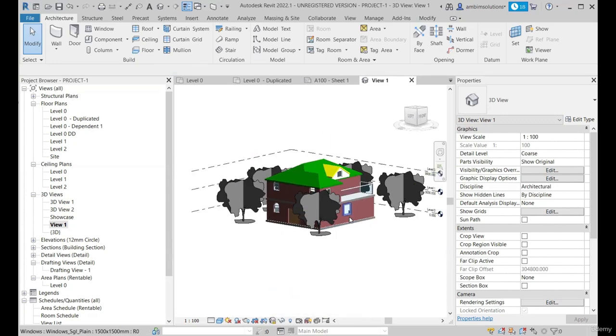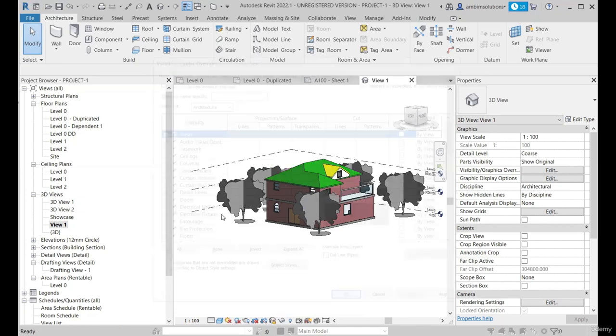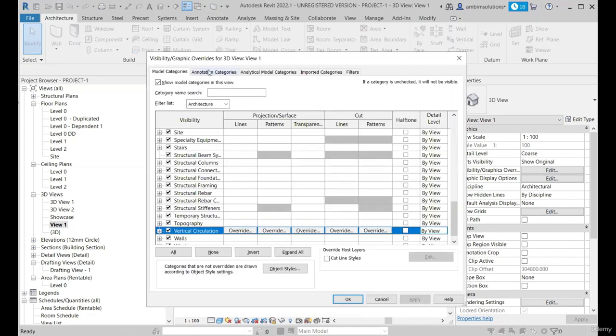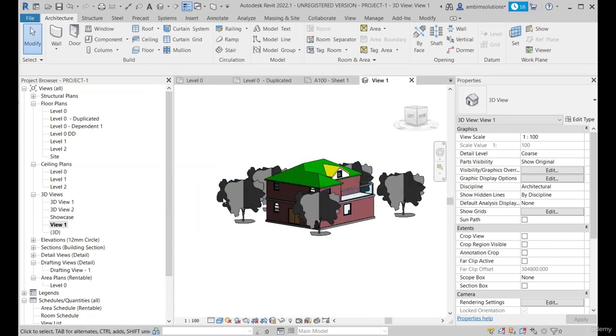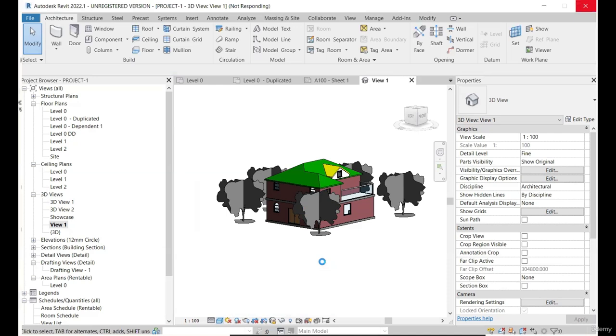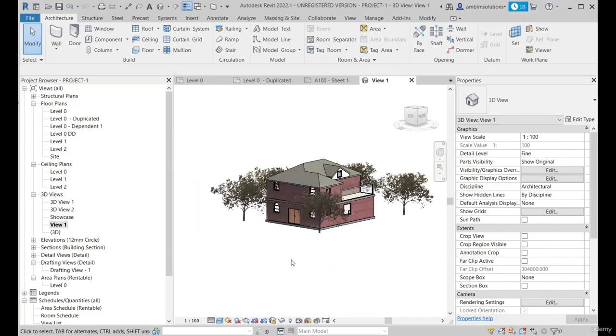In this way, the 3D view would be locked, and I don't want any of the levels here. So I'll go to visibility graphics override, select levels and turn their visibility off. Apply. Okay, so only my planting and the main model is now visible. I'll keep the detail level as fine, and let's keep this as a realistic view. In this way, my realistic 3D view would be visible.